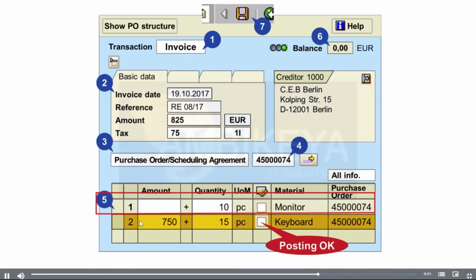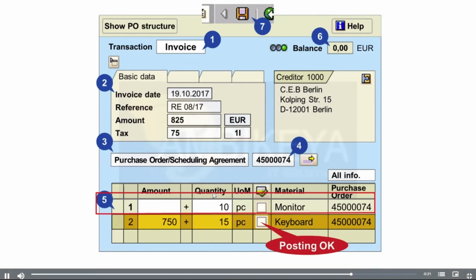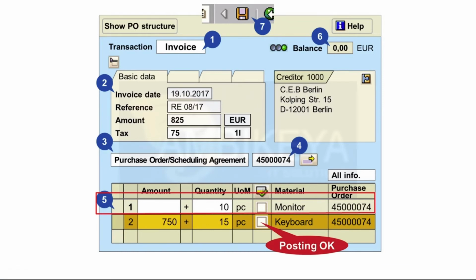The booking OK indicator in the invoice, in transaction MIRO, must not be confused with the OK indicator of the goods movement, in transaction MIGO. With the booking OK indicator, you can select already checked and processed items. This indicator has no effect on whether or not the item is taken into account when the invoice is posted.